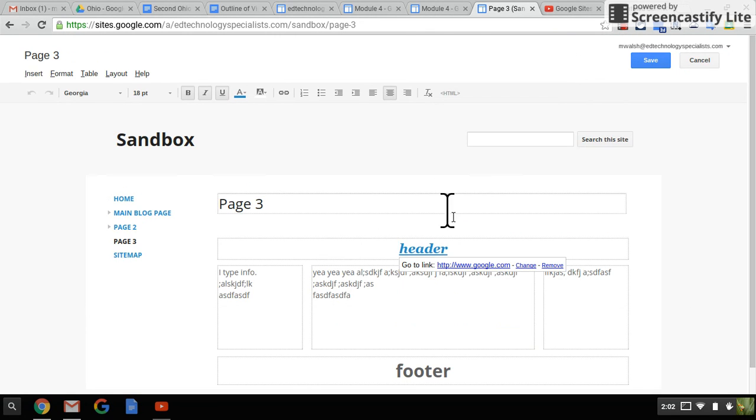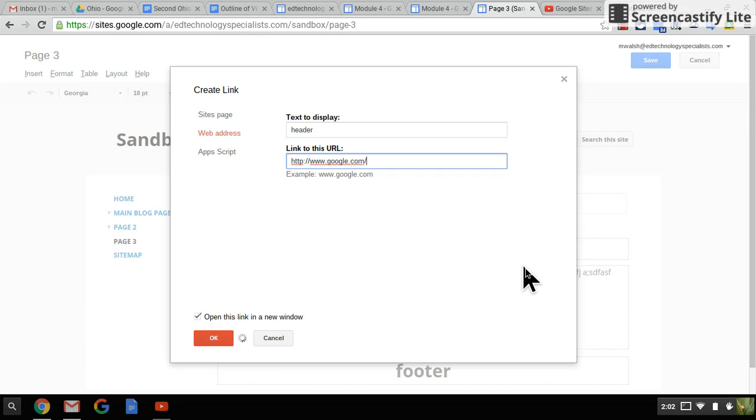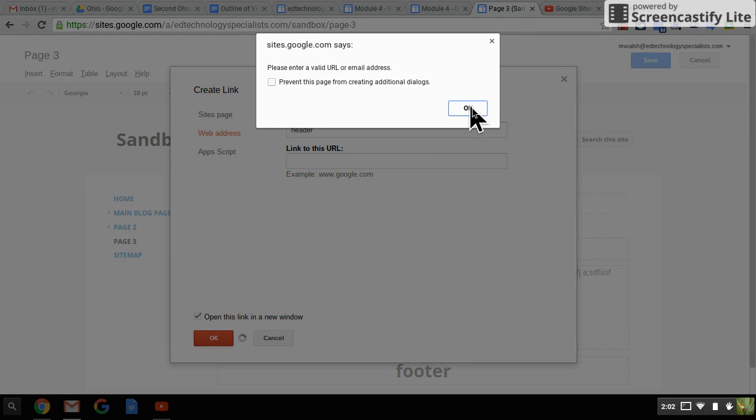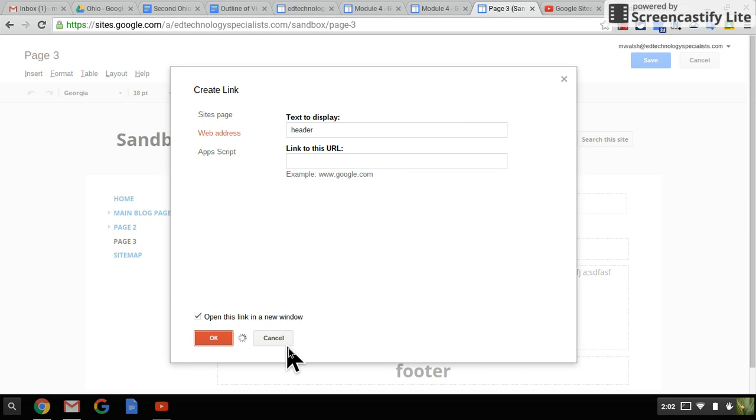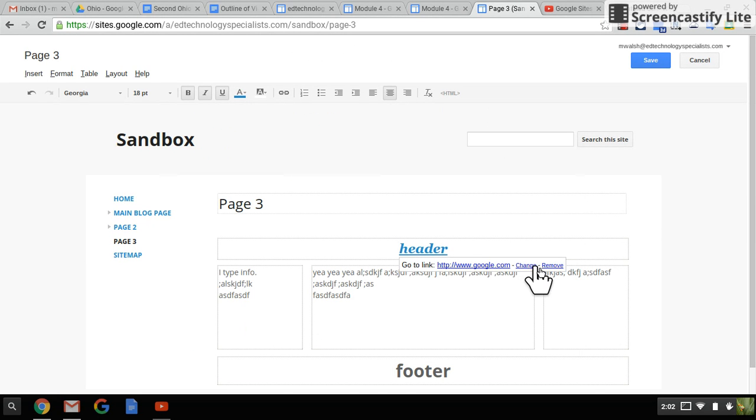Now there are a couple of other things you can do. If you want to get rid of the link, you hover over it and go to change, and you can just erase it and press OK. Or hover over it and press remove. Okay.